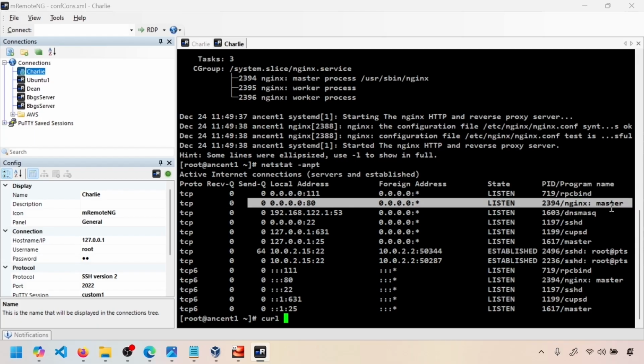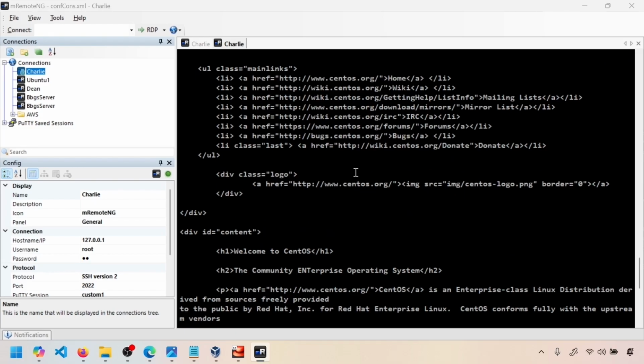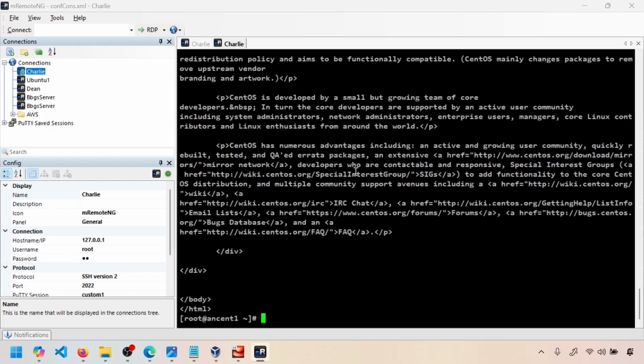Let's see what content it is delivering on port 80. So I'm going to use the curl command. This is the default content it is providing at the moment. If you are accessing it from a browser, the browser will render this HTML. So this is the overall setup we have.